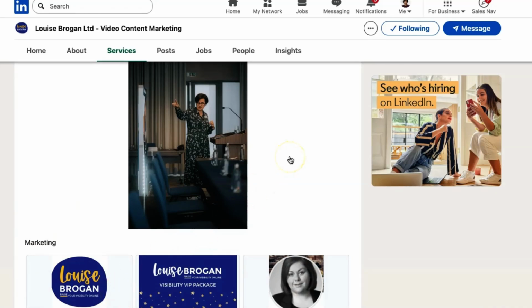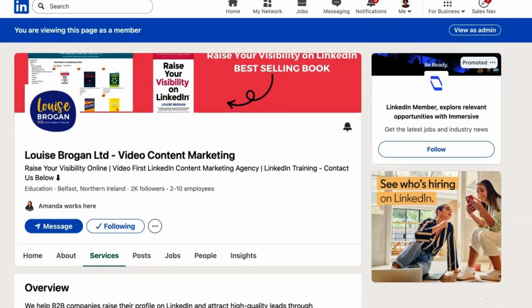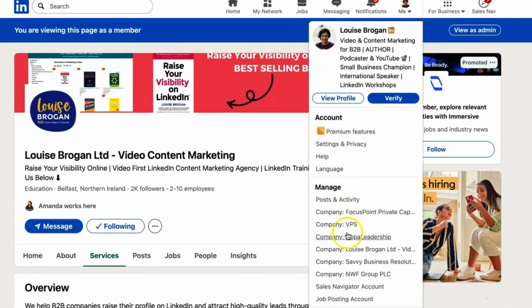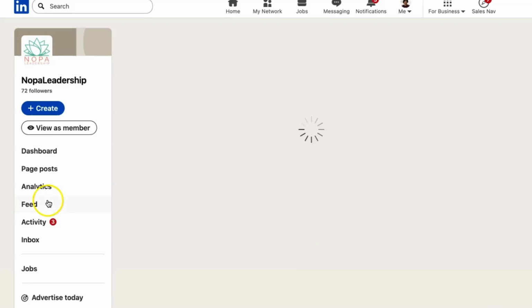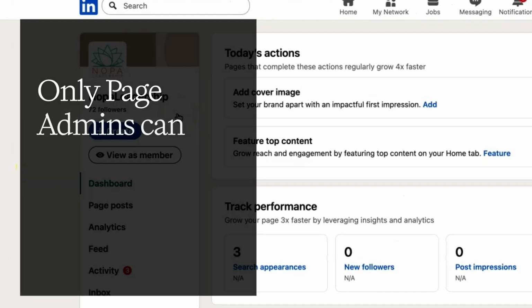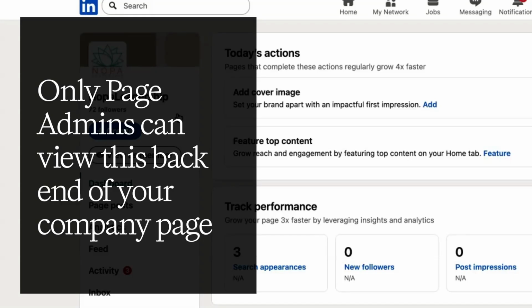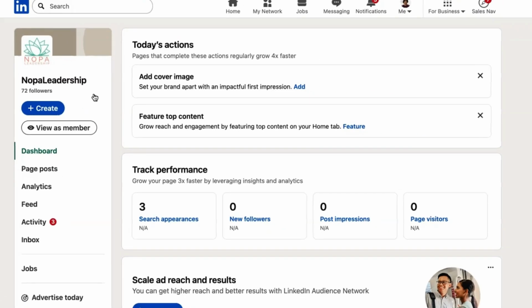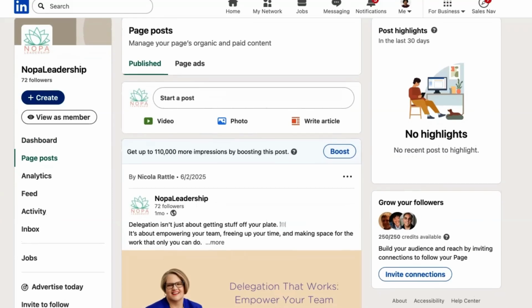So let's have a look and see how to set this up. I'm going to use a different page so I can show you how to set it up from scratch. So we're going to be on this company page and we are now in the admin view of the company page. Your admin view is only for people who are admins on your LinkedIn company page. And we have some content here on the YouTube channel where you can see how to set somebody up as an admin.